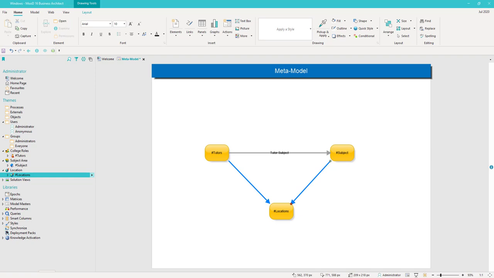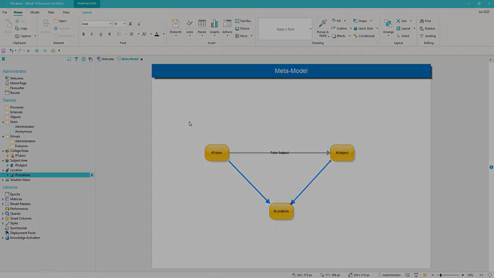Obviously, this is a very simplistic example, but as your solution grows and perhaps 20 to 30 themes or more are in use, these documented interactions become very important to maintain, especially when multiple people are working on a repository at the same time.